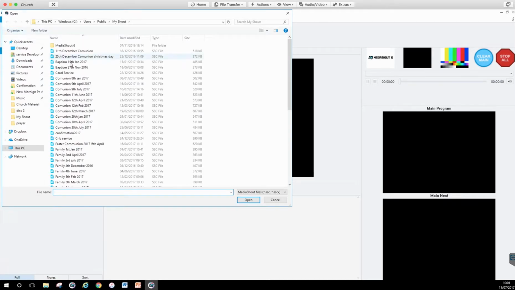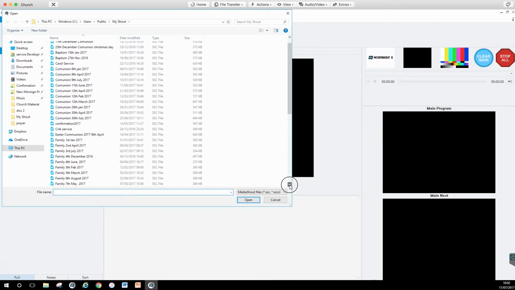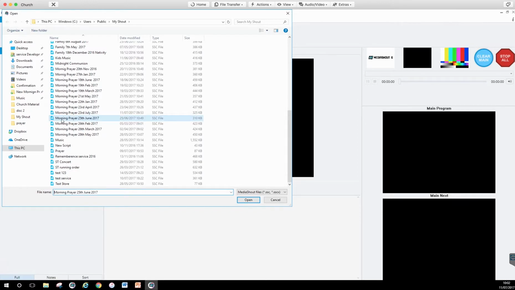And the services are stored alphabetically in groups, so we've got baptism first, followed by communion, crib services, family services, morning prayer, and so on and so forth. Test services down the bottom. So we're just going to go in and pick an old one. That'll be 25th of June, and you would click on that and you can double click to open, or you can click on one and then press open.